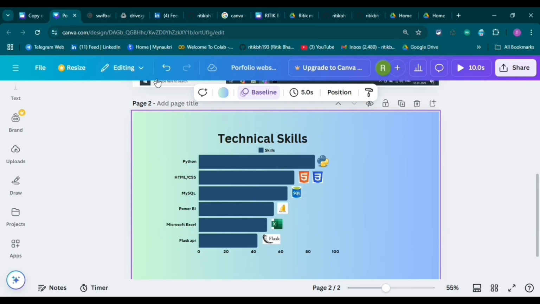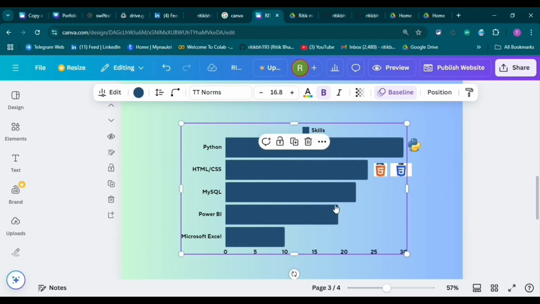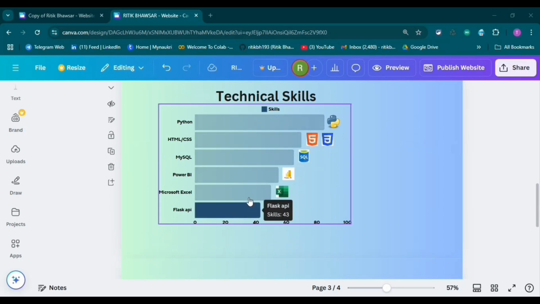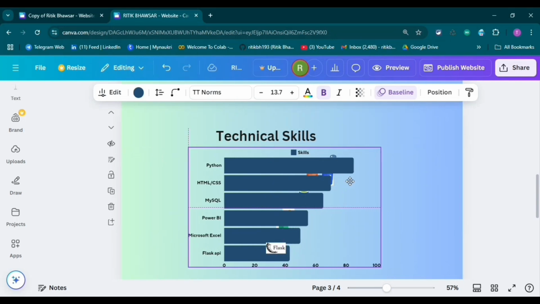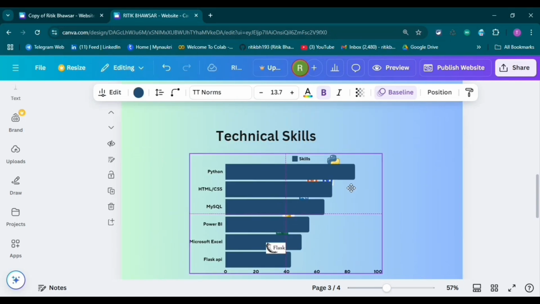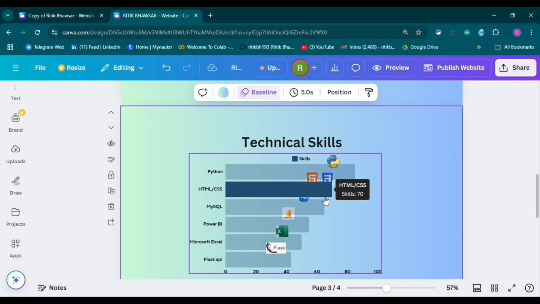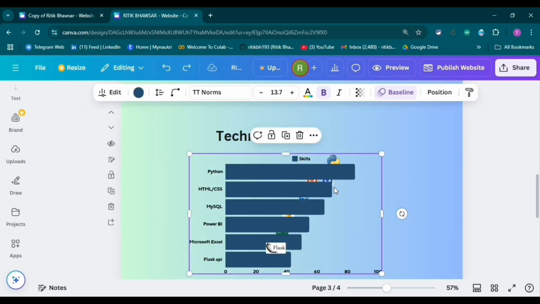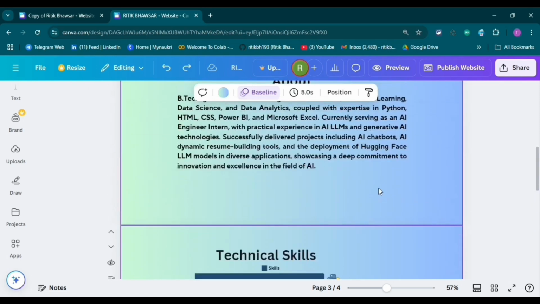This is how we will add logos here. Adjust the size according to the bar size. So we have made this horizontal bar graph. When we adjust this, the logos will overlap this. So make sure you adjust these carefully before adjusting the logos. Make sure you position the bar graph properly because it will overlap the logos.